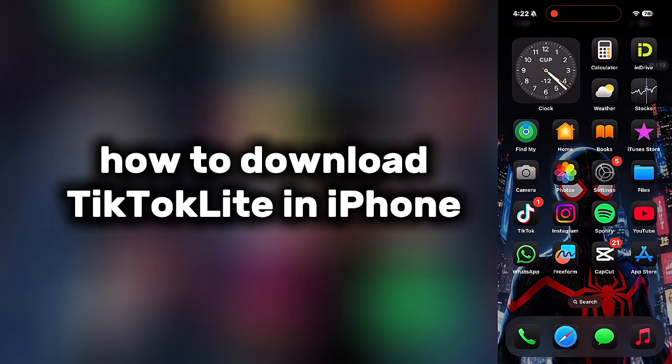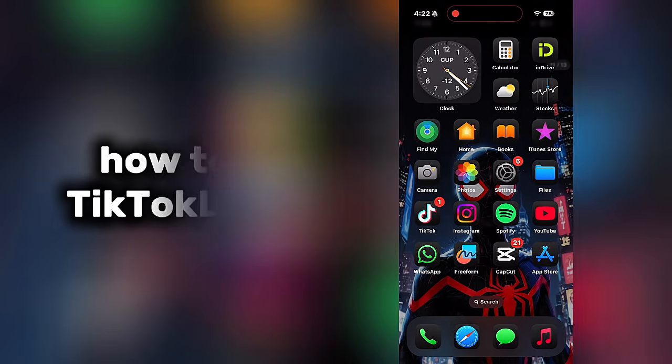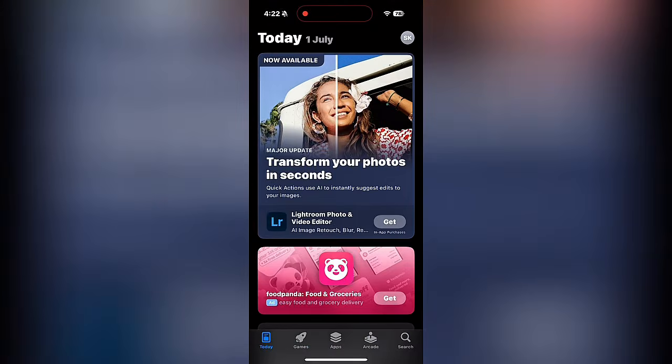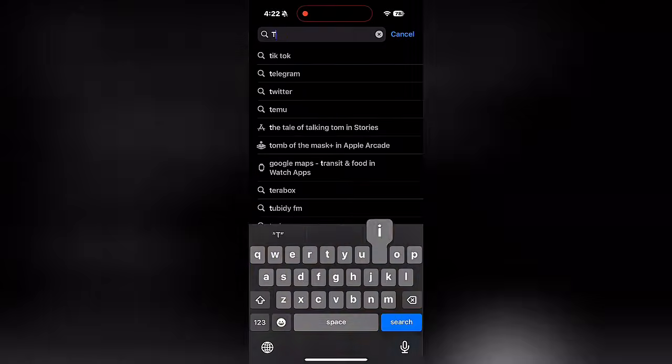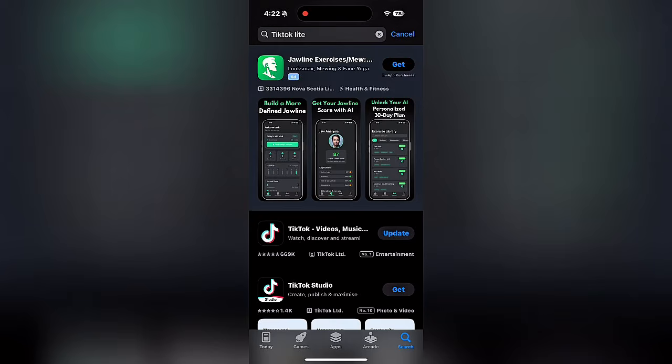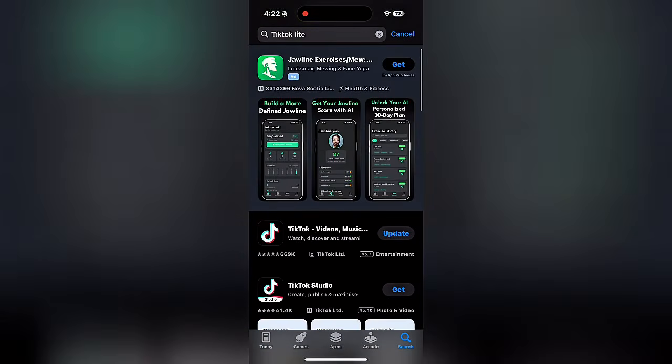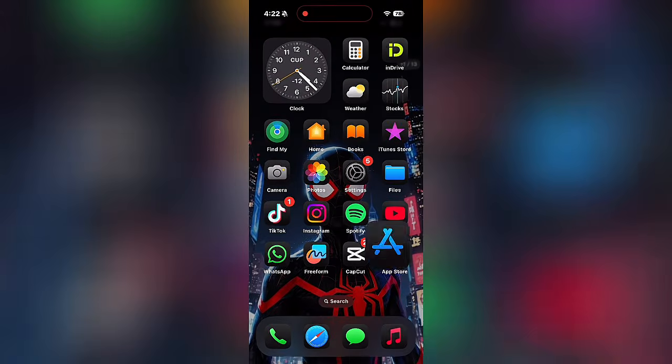It's a very easy and simple method to do, so let's dive into it. So first of all, open your phone and now normally go to your App Store. And now go to search and search for TikTok Lite. Now here you won't be able to see TikTok Lite anywhere. You will see all the other apps but no TikTok Lite. So now I'll show you how to download it.